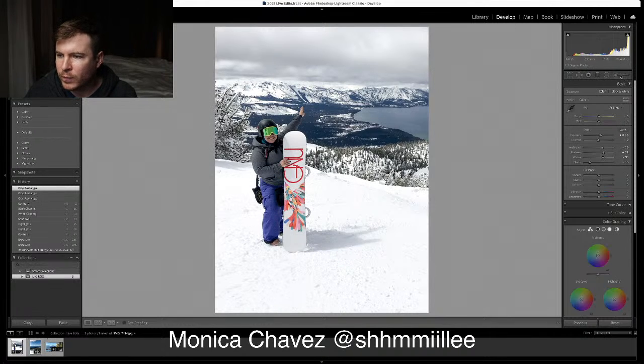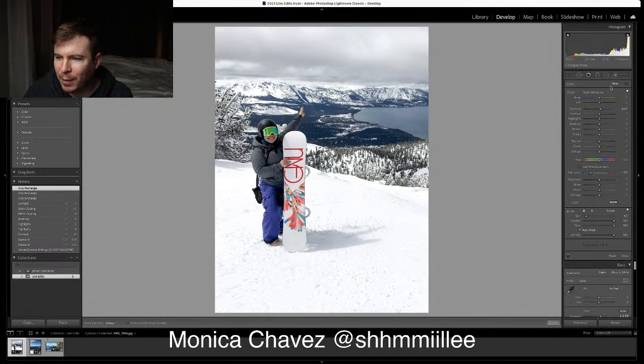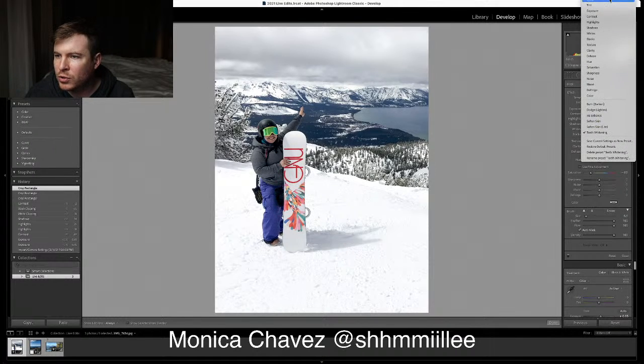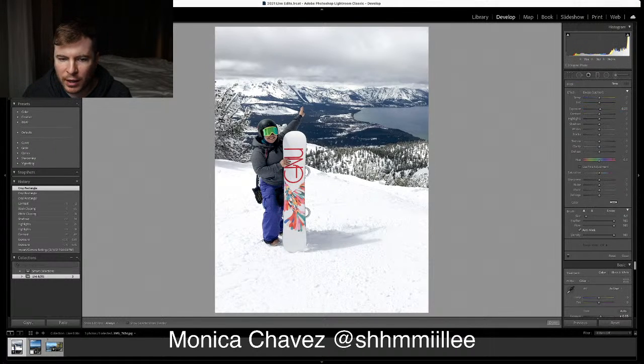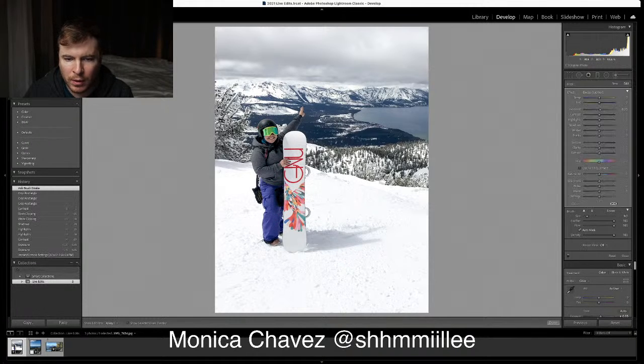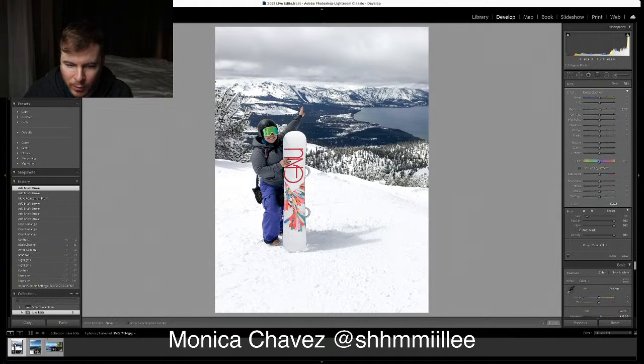And then one thing I'm going to do is come over here to the paintbrush tool, and I'm going to dodge, which is lighten, and bring up the subject's face. This is Monica, by the way. Just painting in to brighten up everything here, which I think will help everything stand out. I'm going to brighten up the snowboard as well.